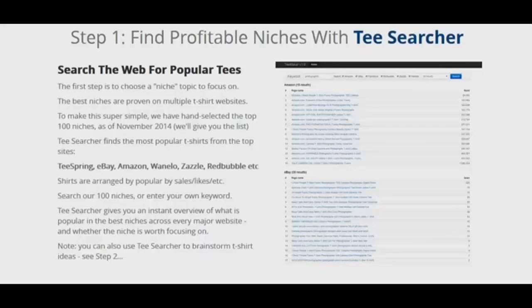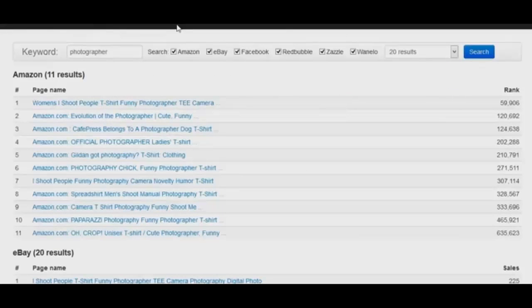So it basically tells you whether that particular niche, that keyword is worth focusing on or whether we should move on. And as you're also, by the way, about to see, T-Searcher can be very useful for brainstorming t-shirt ideas that are proven, which is something that we'll come on to in step 2. But this is the T-Searcher software. It's currently getting a redesign, so you'll just have to excuse it. It's not the prettiest of software tools right now, although, quite frankly, when you see the functionality, that won't really matter too much.